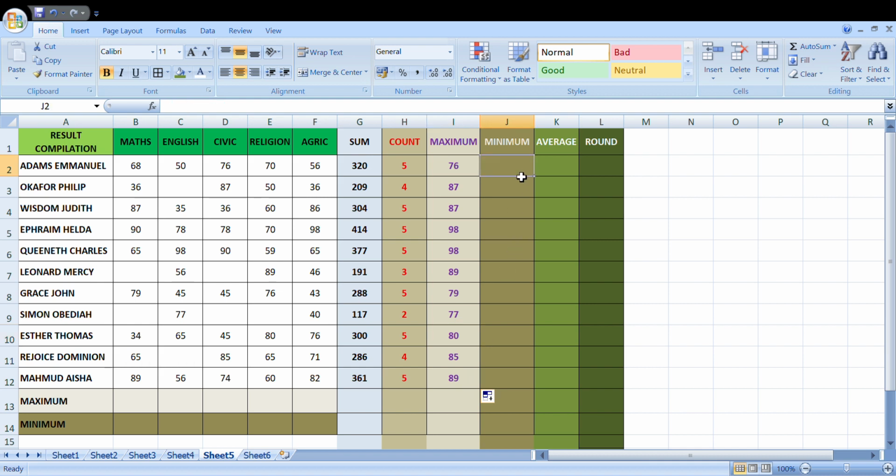So for minimum, we are going to type min, M-I-N, open bracket, we specify same range. So it has given us the minimum score by each student. So the minimum score for Adams here is 50. Okafor Philip 36, and so on up till Mahmoud Aisha with a minimum score of 56.